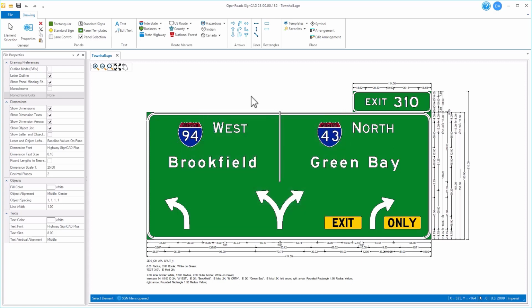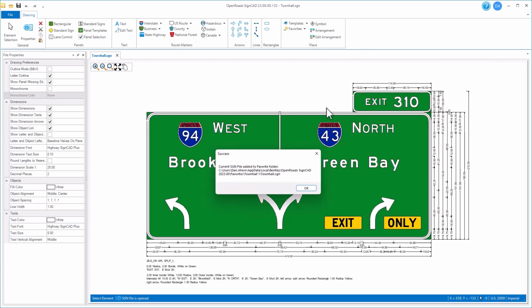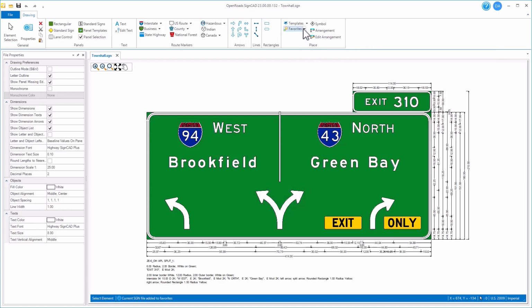Now to add an SGN file to the favorites is very easy. Open the file, like this one that I've got open right now. I'm going to go to Add to Favorites and I will see my folder structure right here that I've set up. So if I wanted to add this to Town Hall 1, simply click there and it would add it.